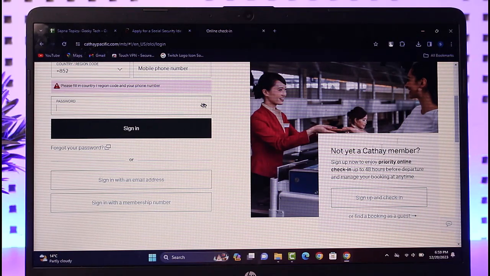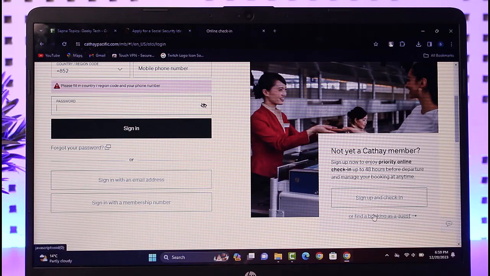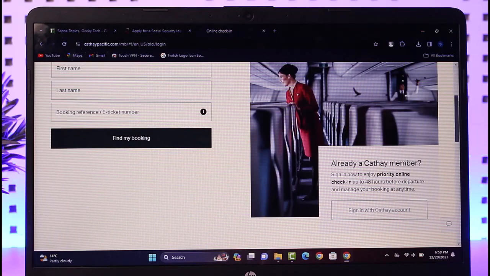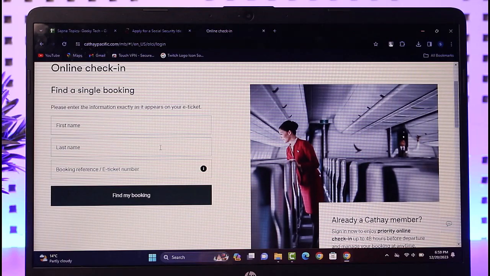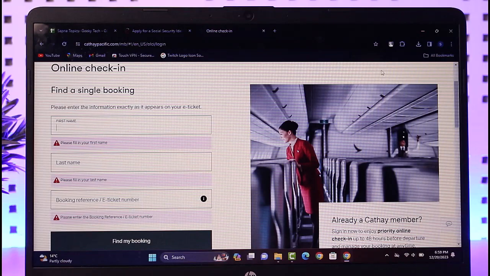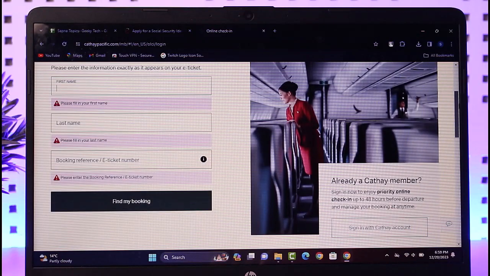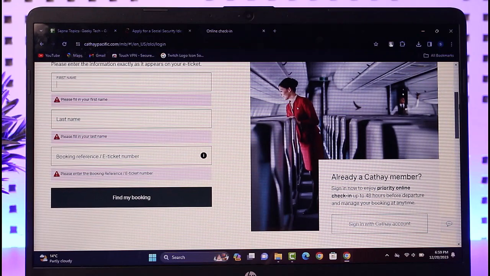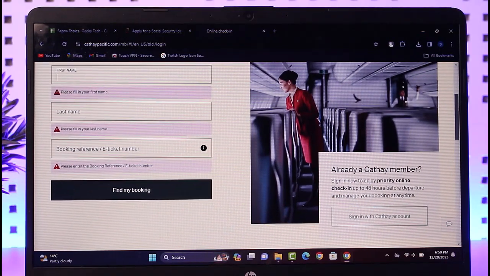Otherwise, if you do not have an account, as I mentioned before, you can choose to tap on this, not a Cathay member, sign up and check in, or find booking as a guest. If you simply want to find a booking as a guest, you can tap on this as well. And now we can go on top and we gotta enter our first name, last name, our booking reference aka ticket number, and tap on this find my booking. Once we do that, we will be able to get ourselves checked in, and that is a simple way for you to do so. You can also do it as a guest, and it's better for you to create an account so you can manage it afterwards as well.